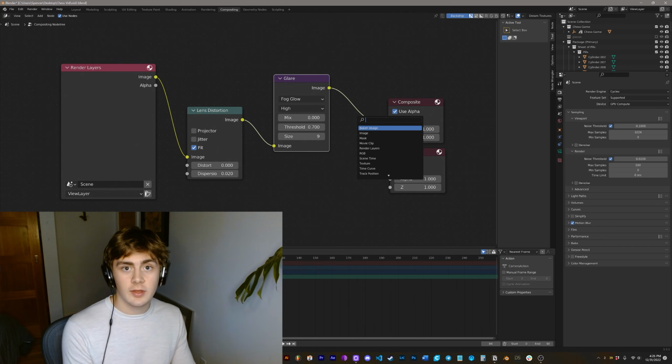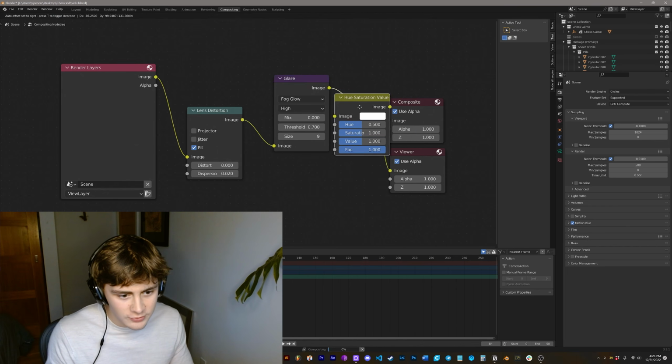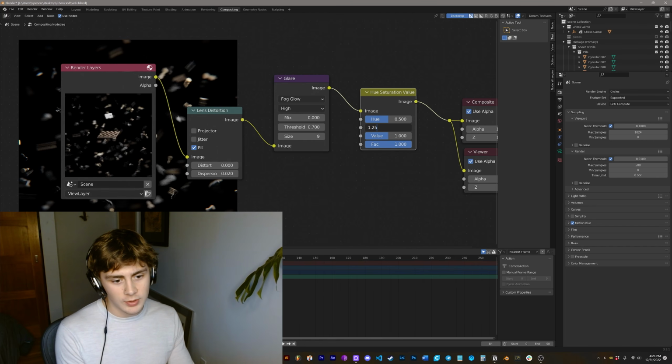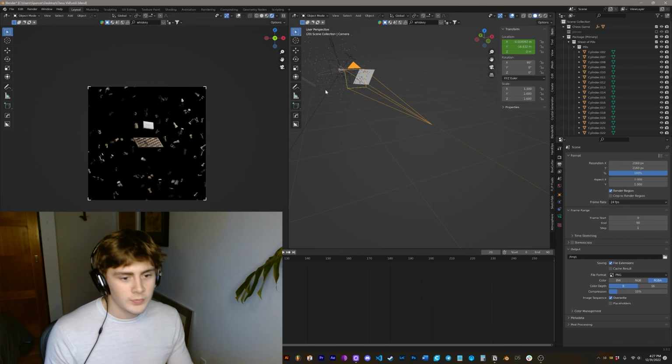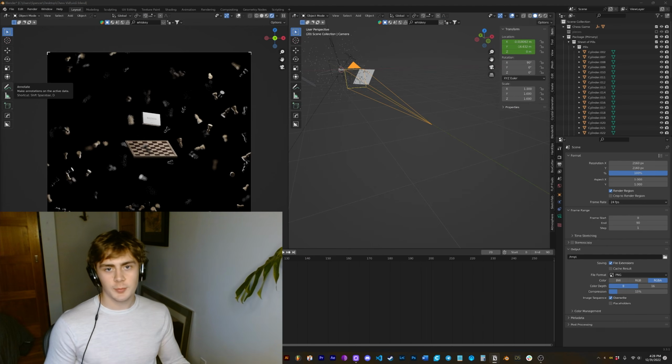And then the last part of the compositing that we want to do is to add a hue saturation value node, and then set the saturation to 1.25, which is just going to make it pop a little more. And then from there, you're free to animate. Alright, so that's been a super quick animation tutorial.